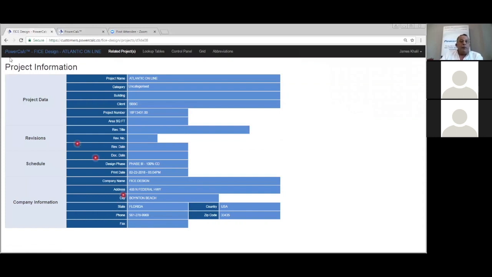So you start with the project information. As you can see, here is the Atlantic Online project. I named it this way so that when I make a change, I'm not actually affecting the main file for this particular project. You can also edit any of this information if you want to. Now we're going to go directly into the project control panel.